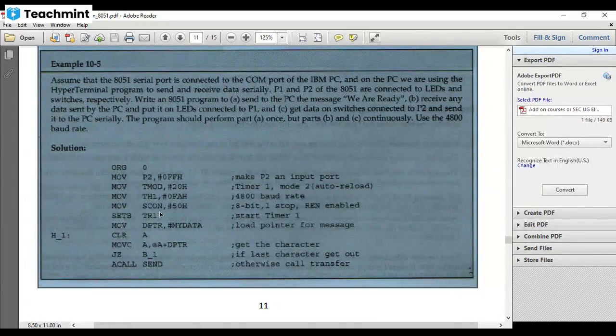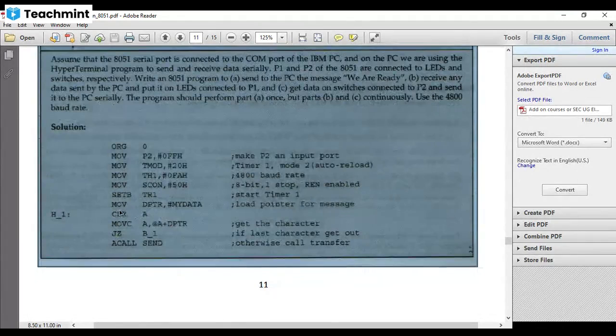Okay, then serial communication, serial control register, SCON is #50H, that is mode 1. Okay, it is mode 1 and the receive enable is set, that is 8-bit, one stop bit, one start bit. Then start the timer TR1, that is, set bit TR1, that is for the selected baud rate the timer is to be started. Now the next instruction is what, MOV DPTR, #MYDATA.